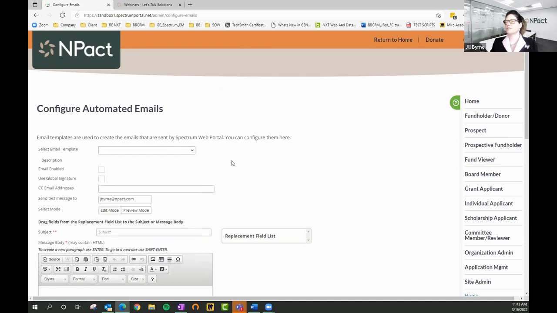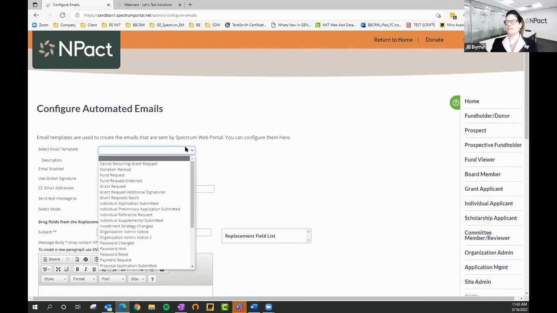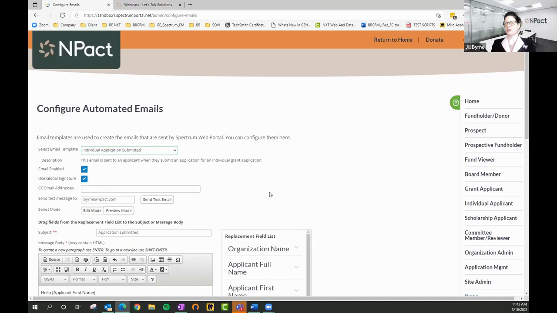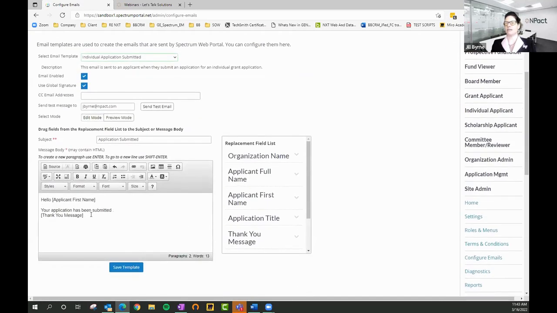And so the triggers are based on various actions within the system. For example, when a new fund request comes in, they aren't triggers that you have to worry about controlling. They're already preset in the system. So in this example, once someone submits an application, the email is automatically generated to go out to them to let them know that their application was received.